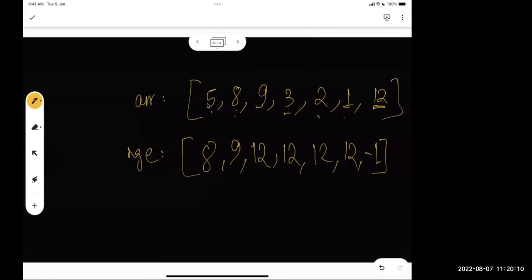So ahead of 5 you are looking, so we can have a for loop for i equal to 0, i less than n, i plus plus. For each i, you will have an inner loop for j equal to i plus 1, j less than n, j plus plus, right? And whenever you get array[j] greater than array[i], that becomes the next greater element for that. For this 5, you will start a loop from 8, and at 8 itself you see that 8 is greater than 5, so 8 is the answer.